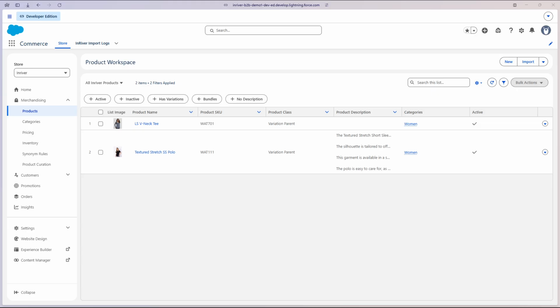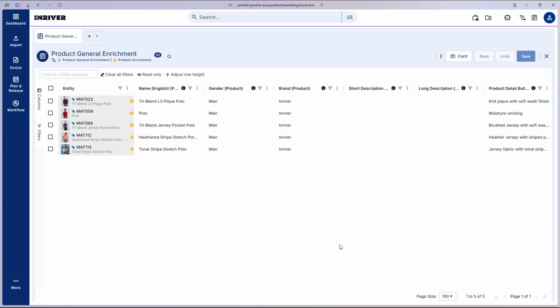In this video, we'll enrich a product in Inriver and then sync it straight to Salesforce Commerce Cloud B2B using our pre-built adapter. No custom dev work, no manual exports, just clean data flowing where it needs to go. As you can see in the back end of Salesforce, we currently have 2 products created. Let's use Inriver to further enrich more products, then push them to the store.